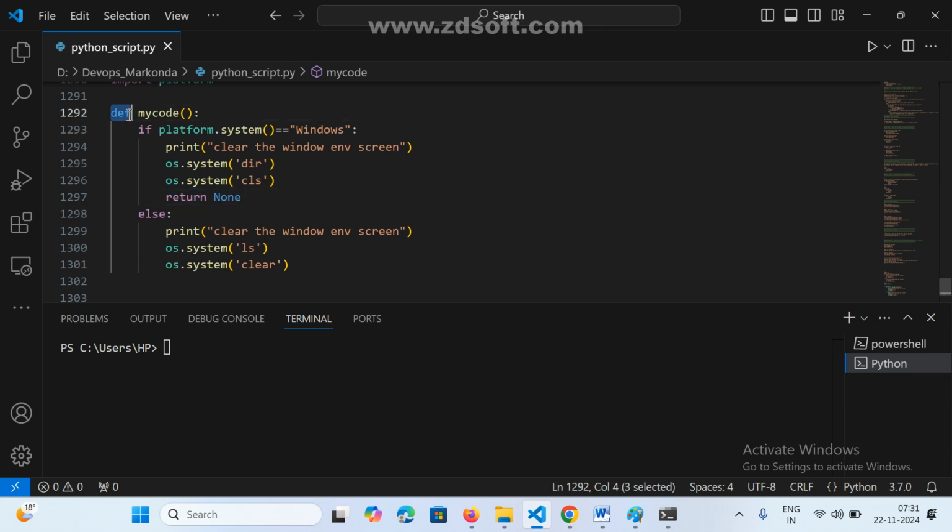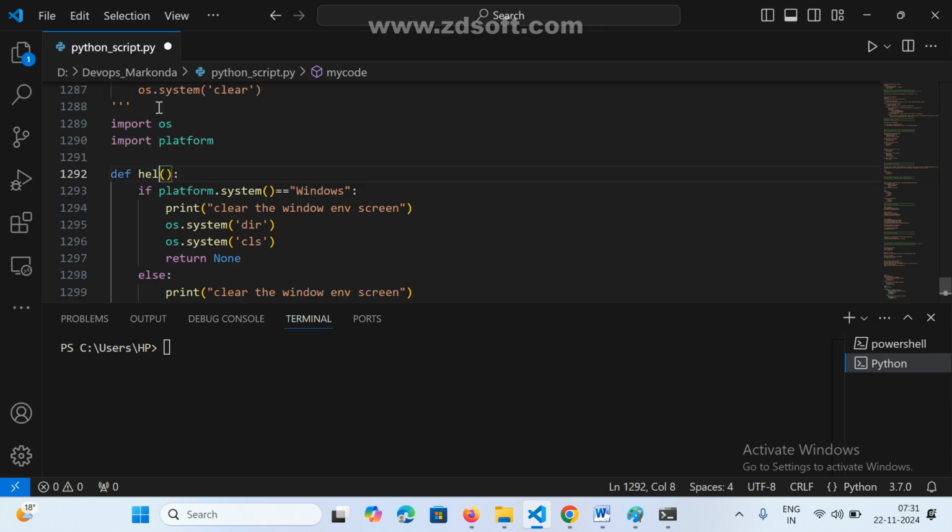So this is the def, and we can give any name. This is my function name. The syntax is def, space, function name. We can give any name: ABC, XYZ, hello, whatever you want. For example, clear screen. I just gave clear screen. This is my function name.